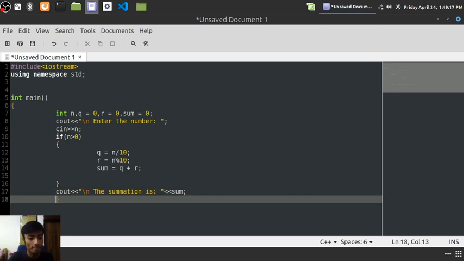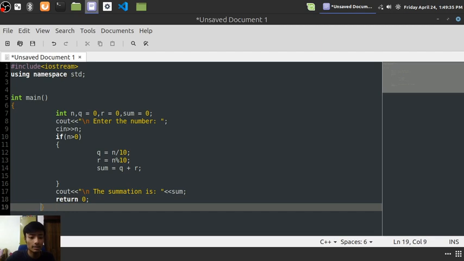Let's see. Return 0, and the last statement, which is return. Oh, what I'm doing today! I'm making so many mistakes today. Return 0. Yeah, this tells that this is the end of the statement.